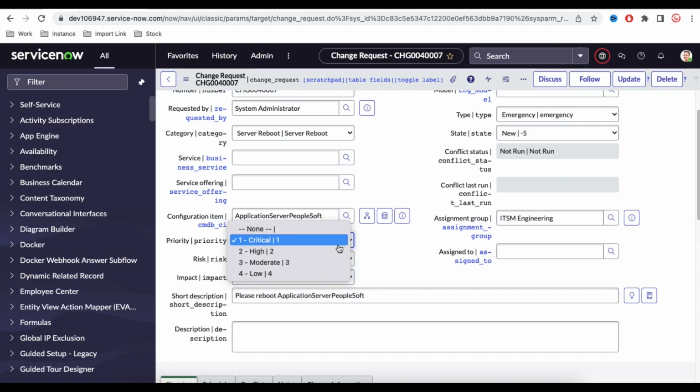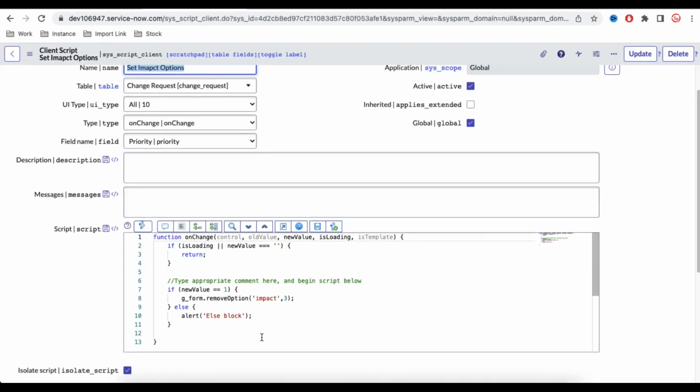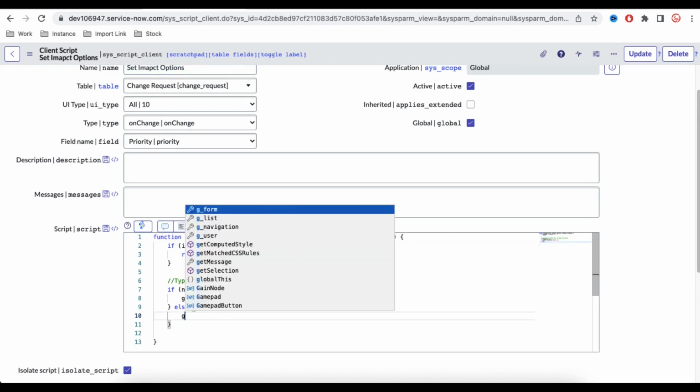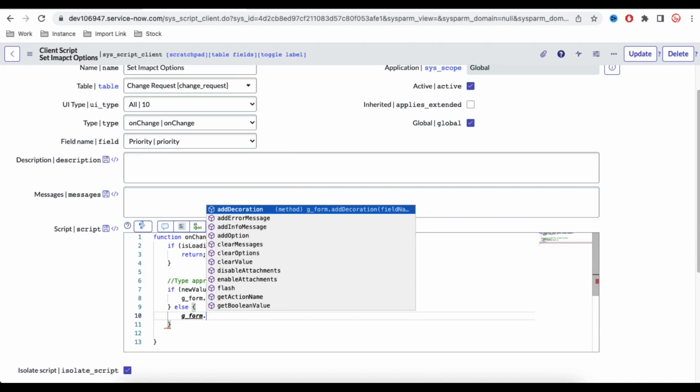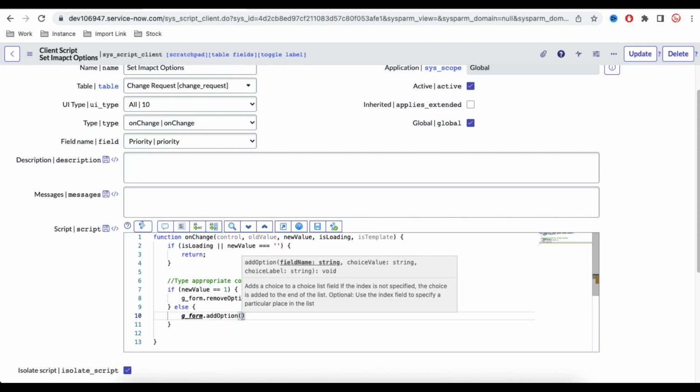Now if somebody reverts back to high and it goes to the else block, but still the low option is not available. We still want to show the low option if somebody changes that value, right? To show this low option again, we can write another method called g_form.addOption, and here the first parameter is the field name, the second parameter is the value, and the third parameter is the label.